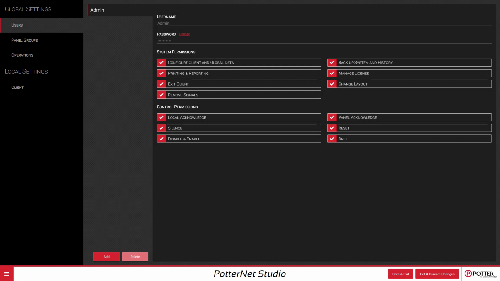The first section in the global settings is the Users tab. Here you can add and edit users for the PotterNet software as well as edit their permissions. The admin user is a default in the system and cannot be edited, with the exception of the password. The admin user has full access to the PotterNet server and studio.